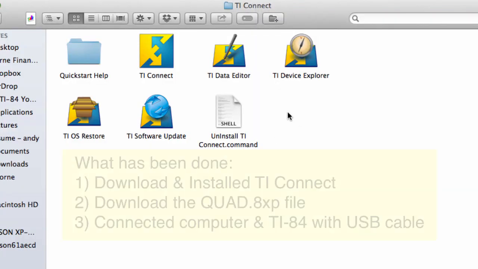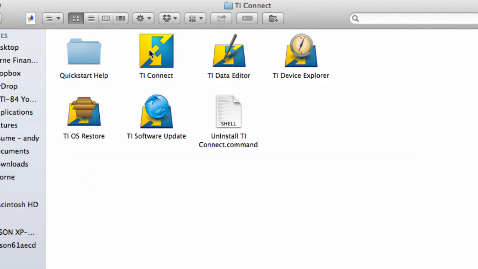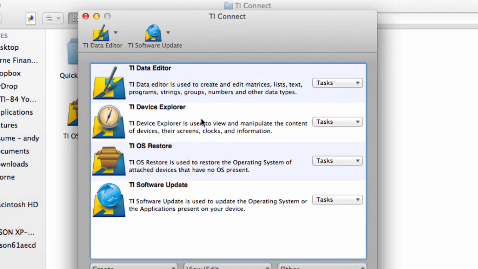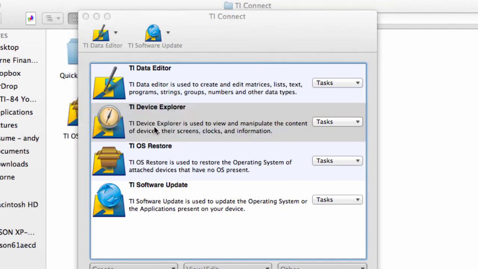Okay, at this point you have downloaded and installed TI Connect. You have downloaded the Quad 8xp file, which is the program you want to put on your calculator. And you've connected the calculator and the computer. You're ready to transfer it over. So, double click or run TI Connect. And the one that you want to choose is TI Device Explorer. So, double click on that.